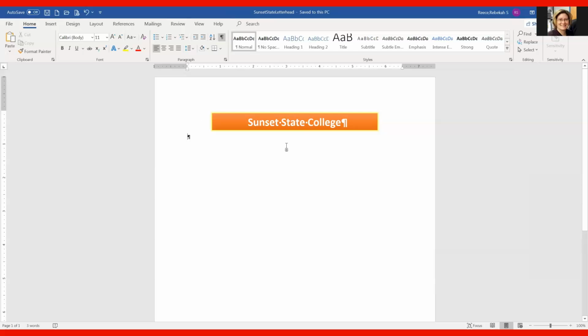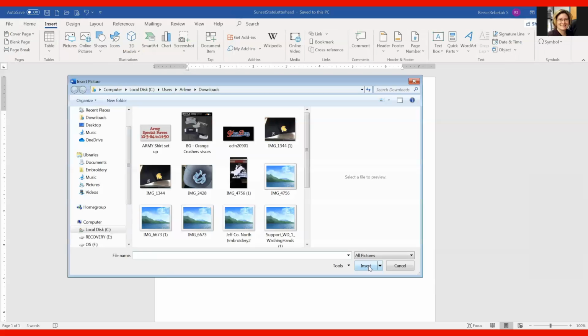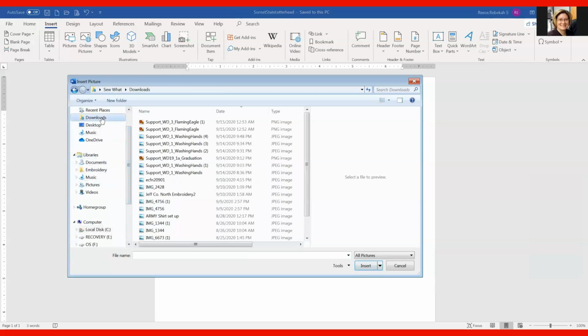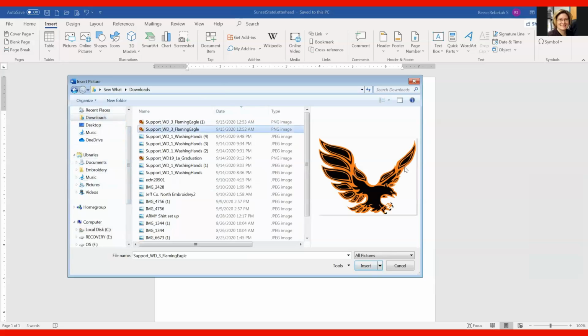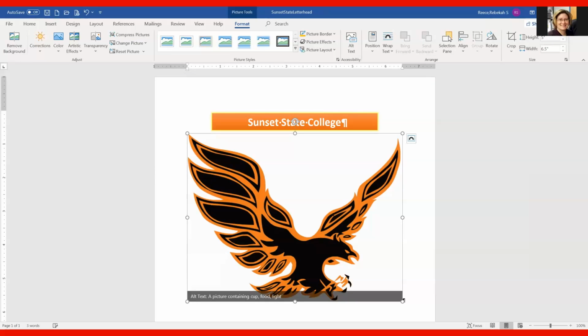We are now ready to put in the picture of the eagle that we downloaded. And so we'll make sure that we are on our next blank line that is below our letterhead. And we will come up to Insert, click on Pictures, and you'll probably have to navigate. I have to go to my downloads to find that. So if you've saved it to a different location, you'll be able to find it there.